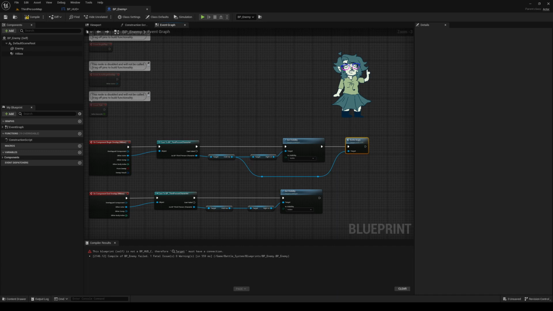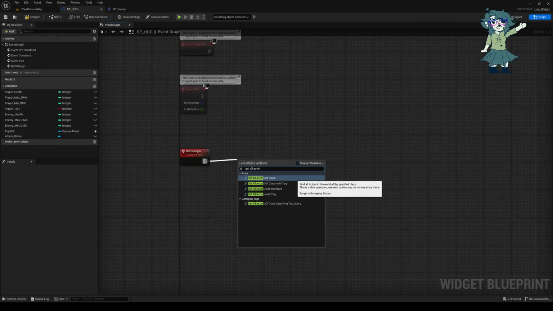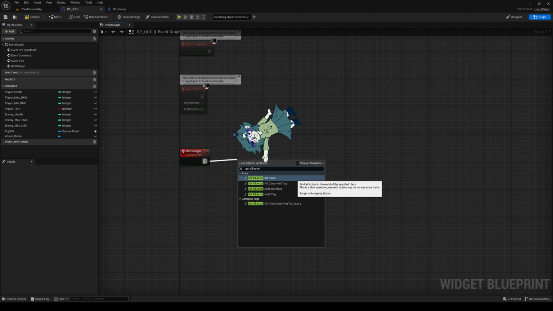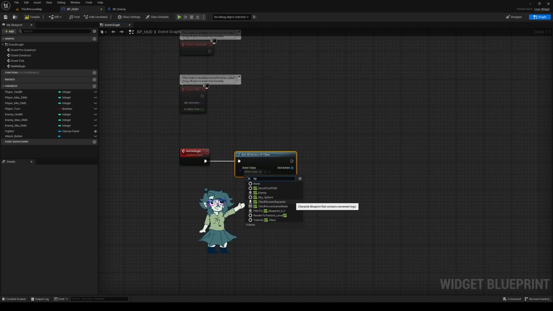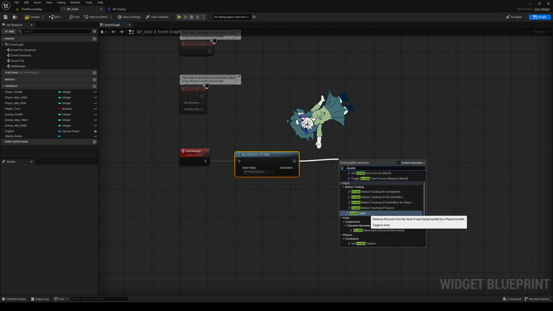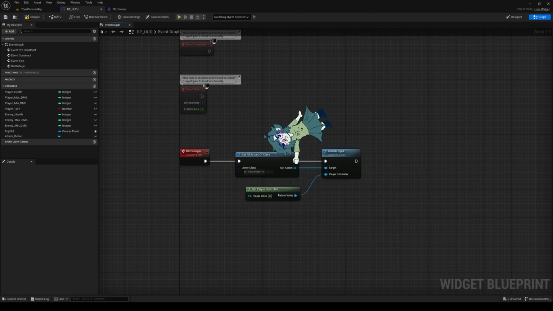Compile and then save. During the battle, we don't want the player to be able to move, so when the battle begins and this event is triggered, we can take away the player's input. Move back to BP_HUD's event graph and drag the exec arrow from Battle Begin. Type in Get All Actors of Class. Once this node is created, change the purple actor class to BP third person character. Drag the exec arrow off of that node and type in Disable Input. Plug the out actors into Target. Then right-click on Nothing, type in Get Player Controller, and plug that into the Get Player Controller slot.